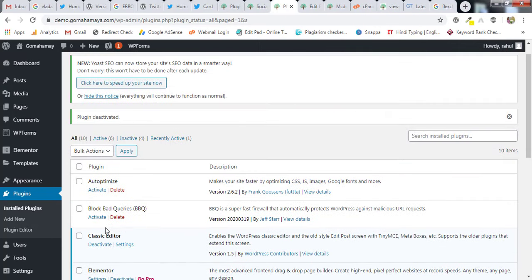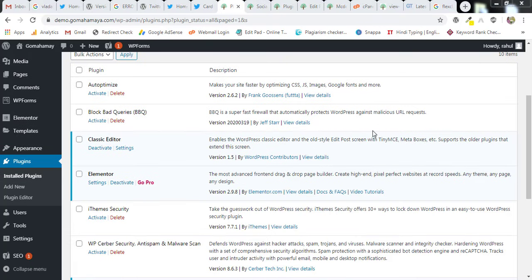This was the fourth way to fix the problem, and the fifth way is to change the theme and check whether the theme has some issue or conflict with the plugin.